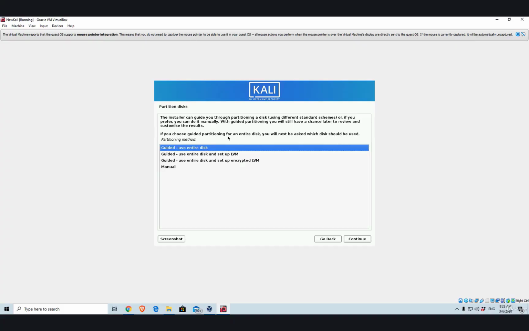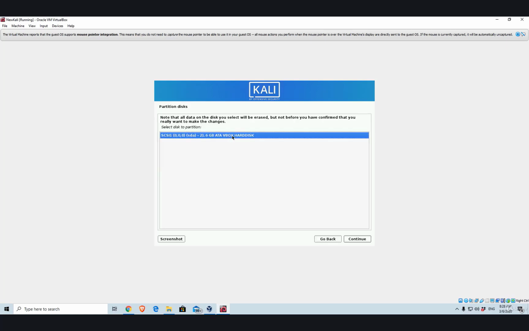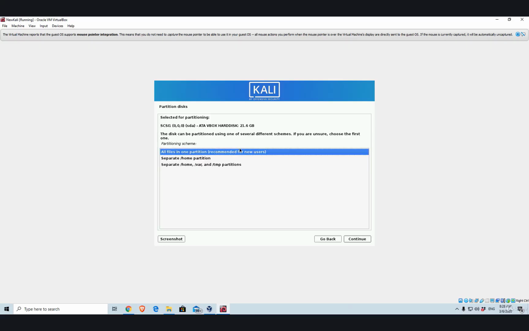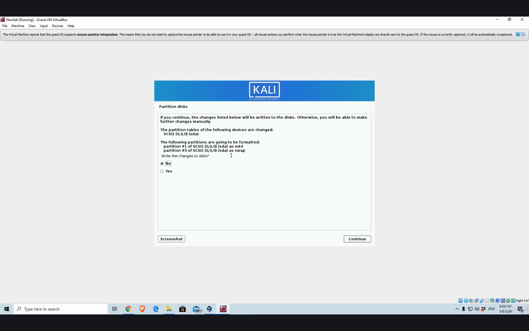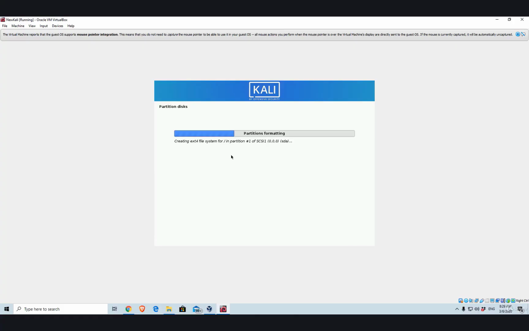The partitioning of disks, we want to select the option guided, use entire disk. Select the hard disk that you created during the previous video and click on continue. And here we want to set all files in one partition, as it even says in the brackets, recommended for new users. Click on continue. Click finish partitioning, and write changes to disk, we want to select yes and click on continue.